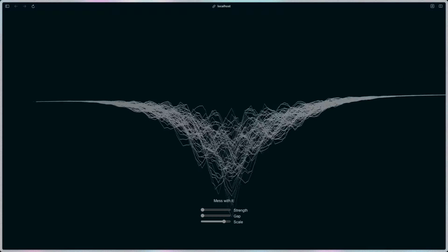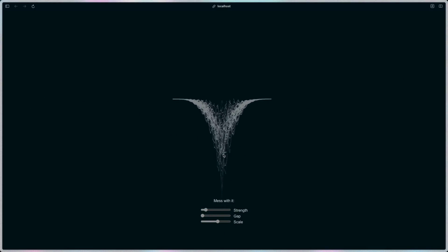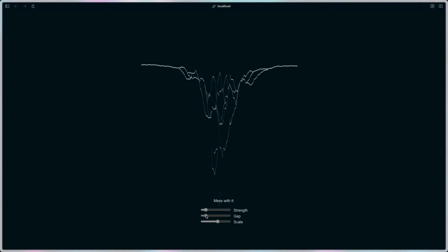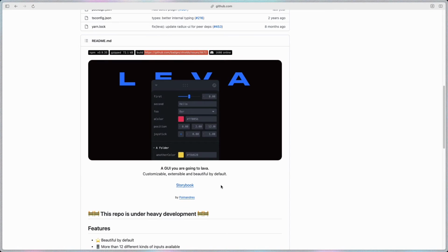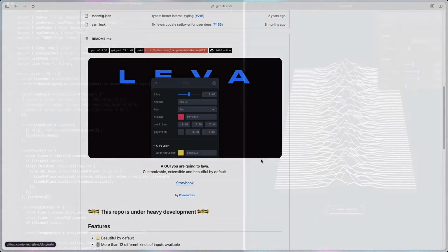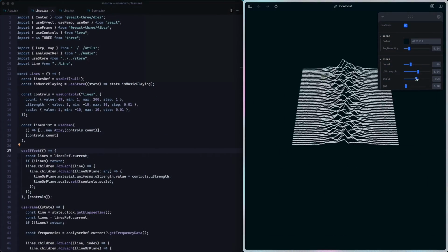The options are limitless. I can make my own tweak panel or use one that someone else has already made, which is more convenient. There are quite a few options. I pick Leva. I basically do the same in Leva.